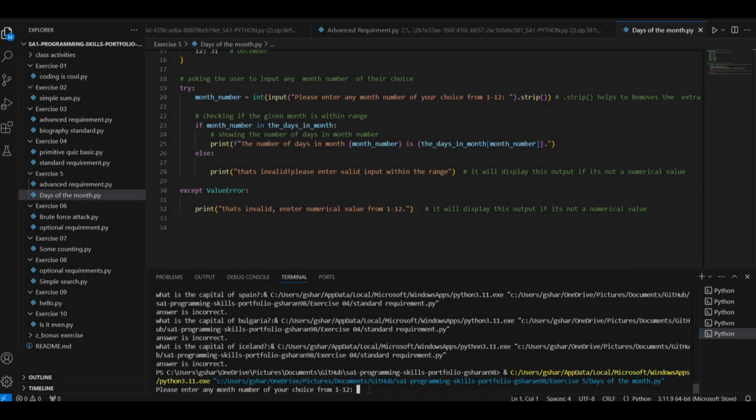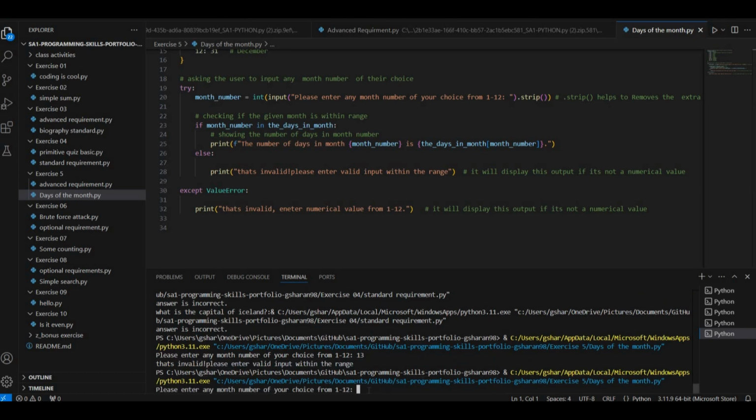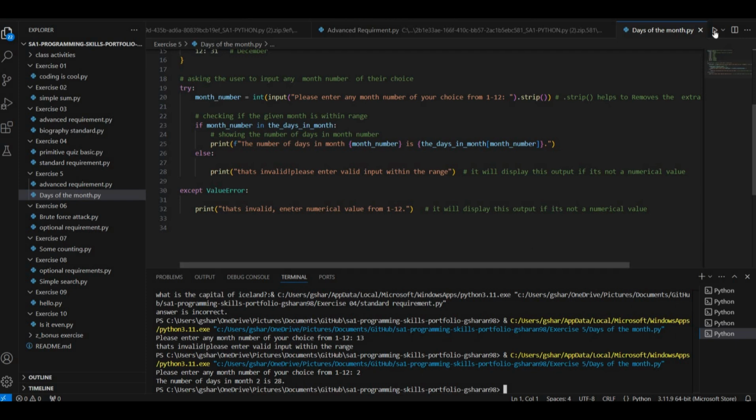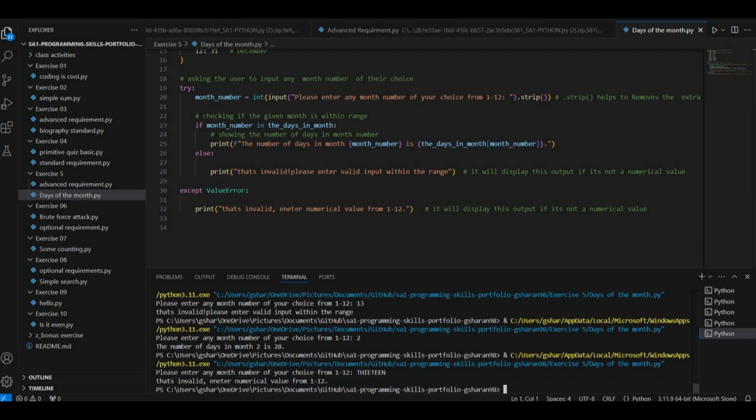So if I write 13, it will display that's invalid. Please enter valid input within the range. If I ask for February, meaning 2, it will say how many days are there. There are 28 days. If I write 13 but in non-numerical value, it will give us that's invalid and to enter a numerical value from 1 to 12.